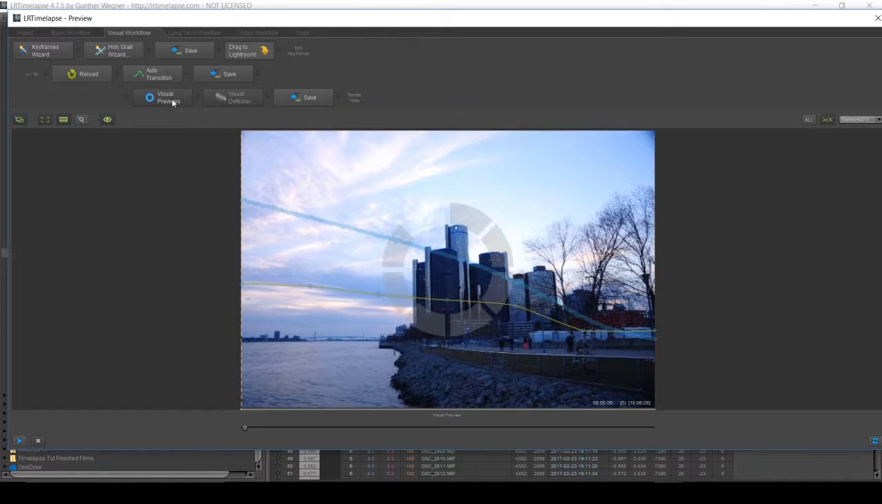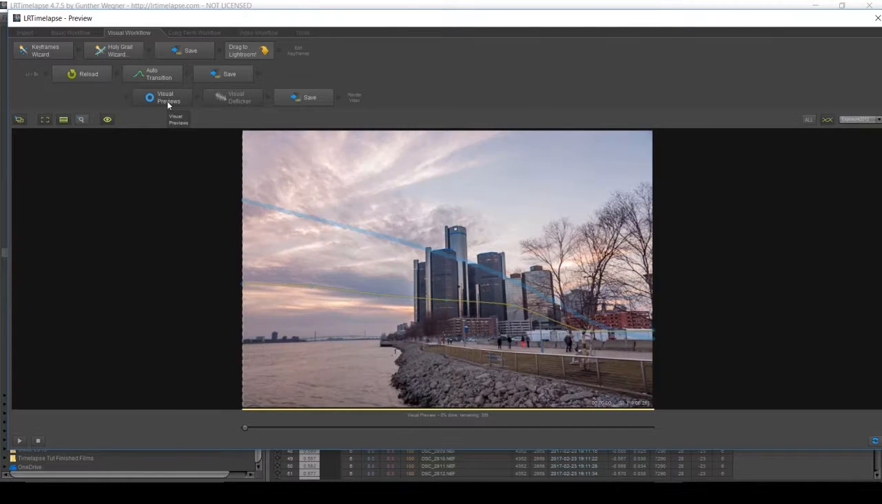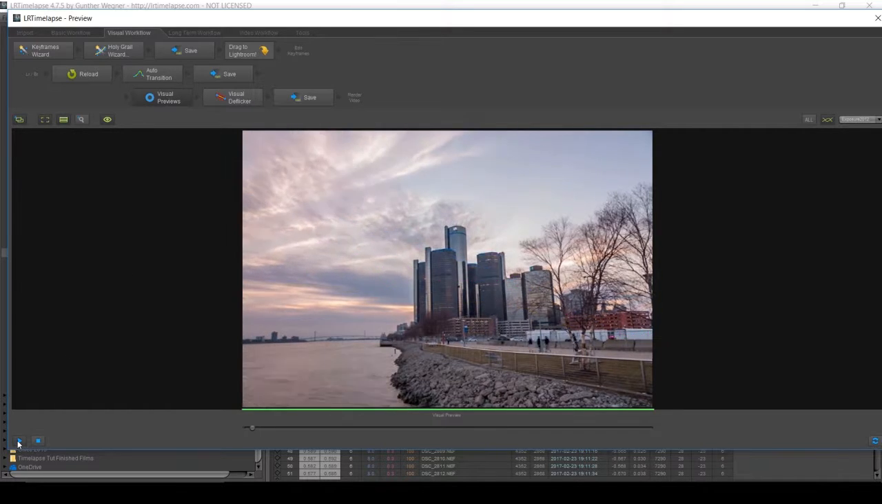Then we're going to hit the visual previews button, and that's going to build our sequence preview for us. That's going to take a couple minutes. I'll put it on pause and pick it up when it's done. And our previews have finished generating. Let's hit the play button and see how we did, how it looks so far.